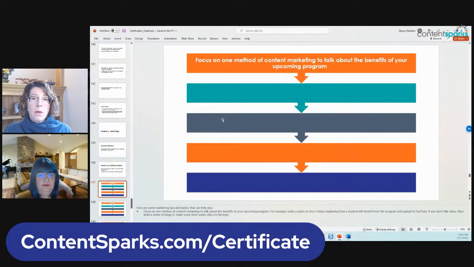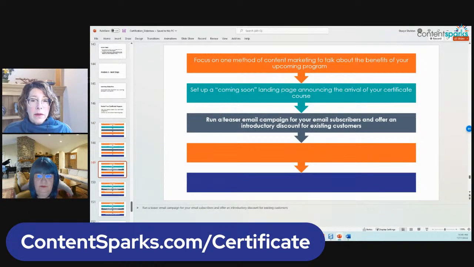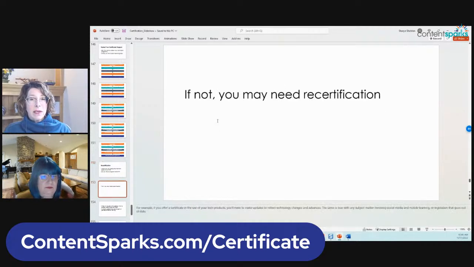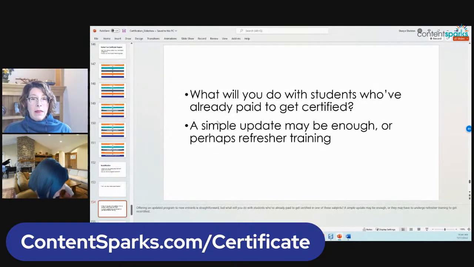And then what I said, there's just some different ideas. Recertification we talked about earlier. So maintain quality over time. Do you have evergreen content? You have to decide what makes sense there. And then you have to decide what you're going to do with students who've already paid. So you might have a simple update, a refresher. It might be something that's included in the initial certificate program as well. Or it could be something they have to pay for every year.